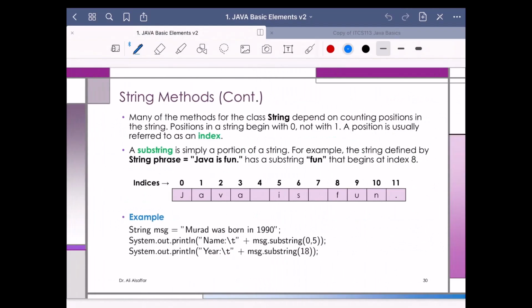This is how you can look at the strings when you define them in memory. So if you define, for example, a string called phrase, and inside it you have "Java is fun", you can imagine that it is saved inside a table. J will be at index 0, A will be at index 1, and so on. Now the length: this message consists of 12 characters. So the last index will be 11.